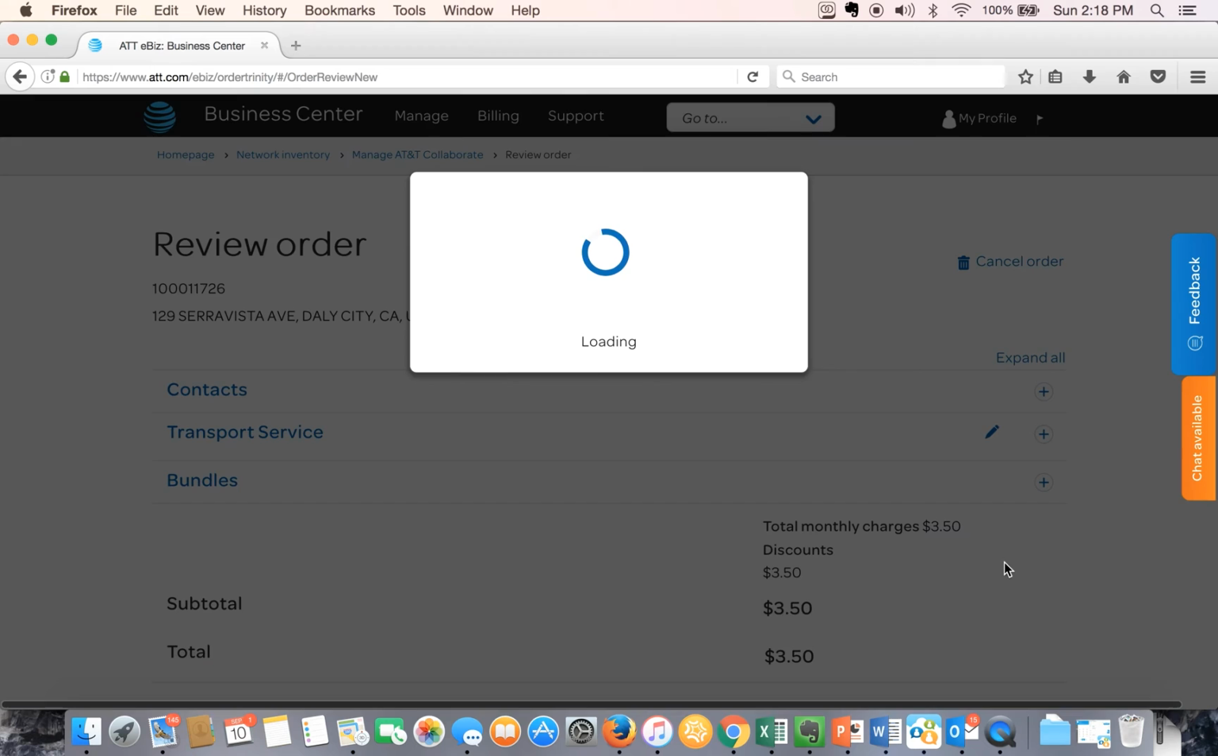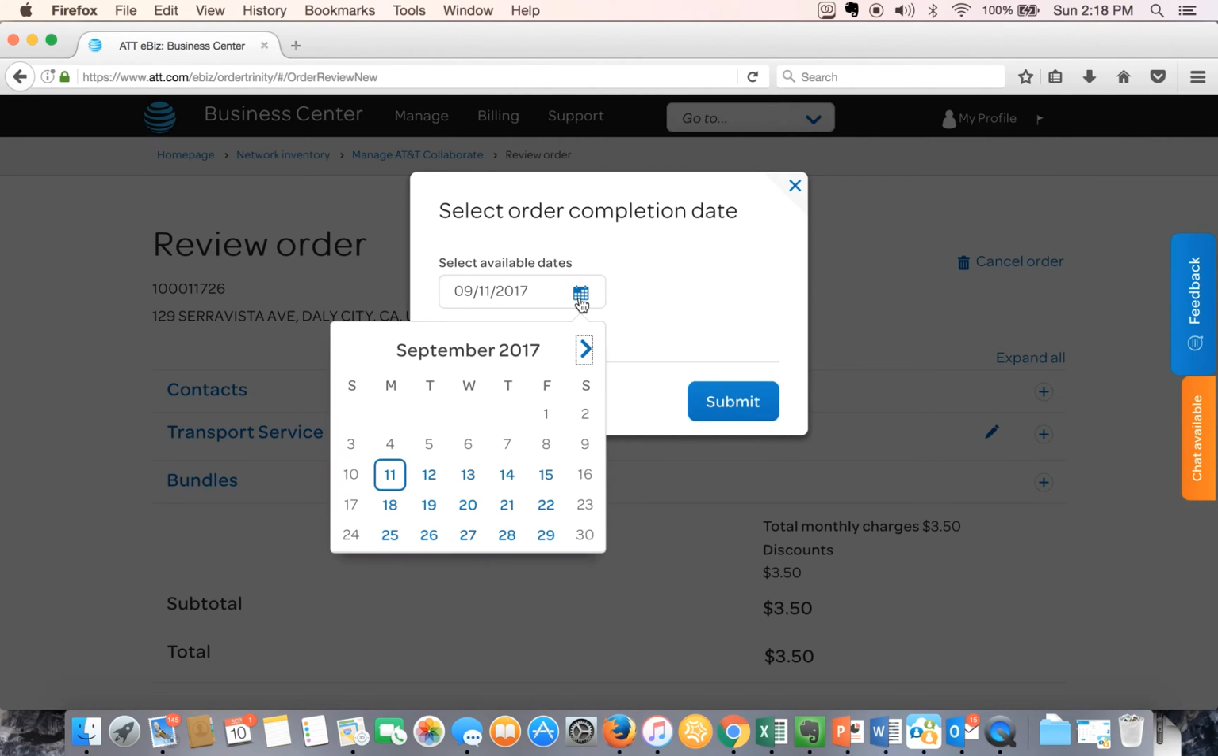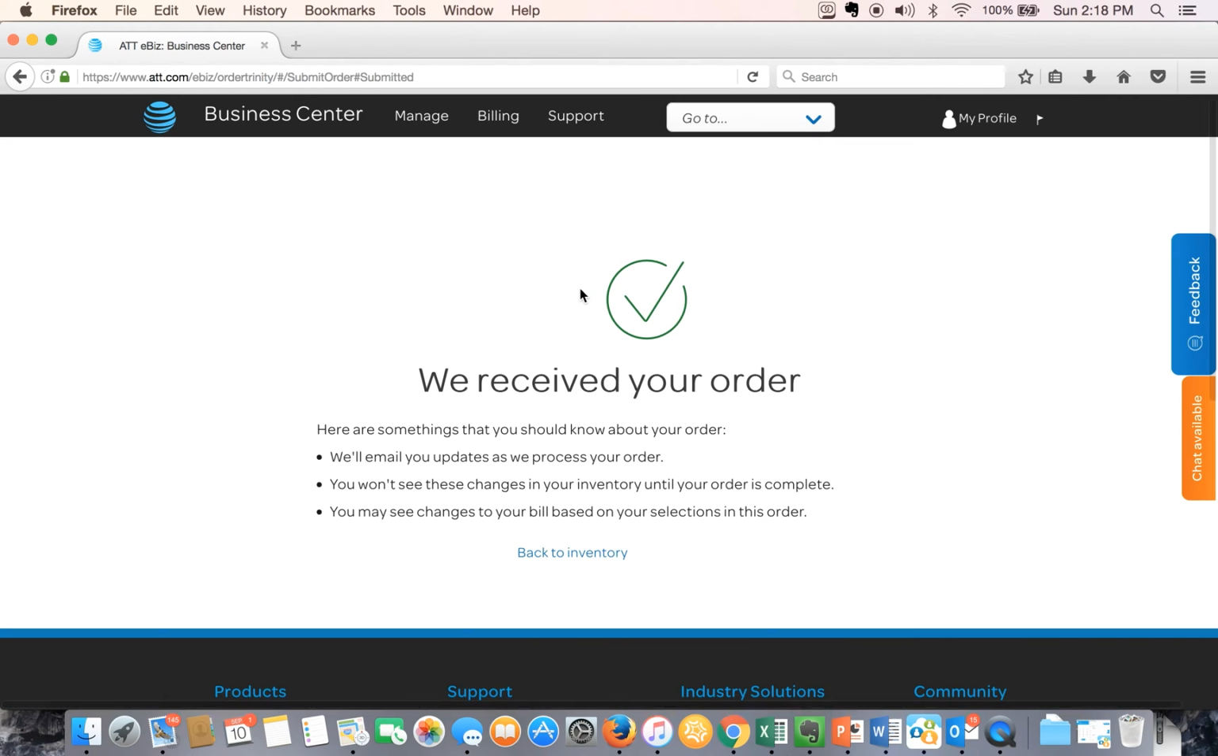I click on the submit order and I will select a date that I would like to request my enhanced voice bundle to be active, and we'll set it for September 11th, which falls on a Monday. And we'll just wait for this screen, which says that the order has been received, and we should be getting an email with a confirmation number in 1 day.